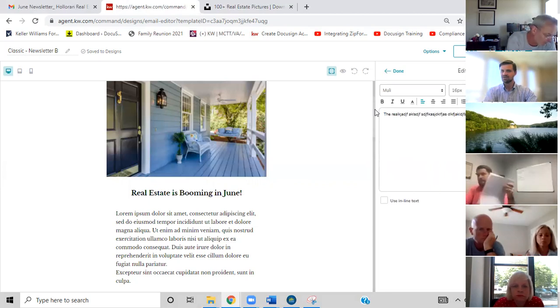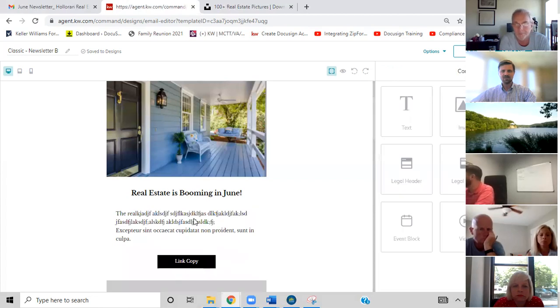I want to keep showing you how to use it. You guys get it, right? I can write out my paragraph here, whatever it's going to be. I can change the font if I need to. Again, I hit done, and there's my paragraph, right? It's all my little gibberish there, or whatever it's going to be.